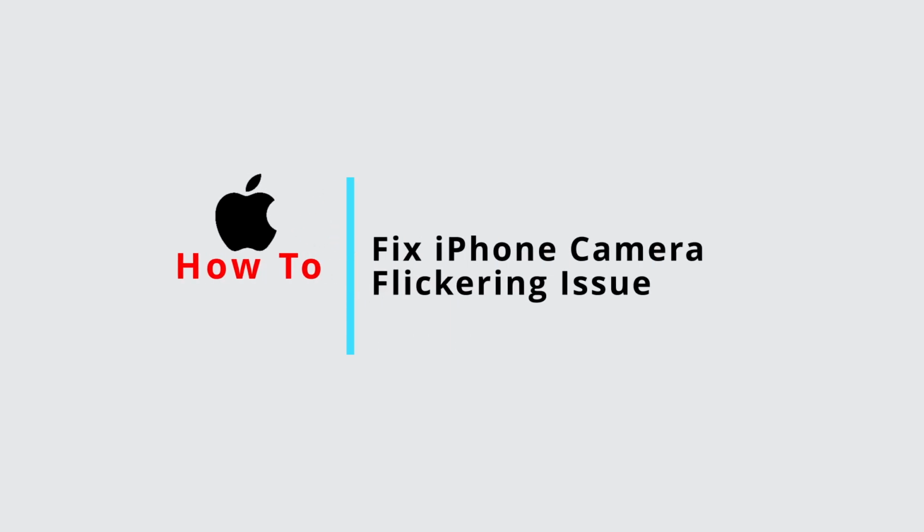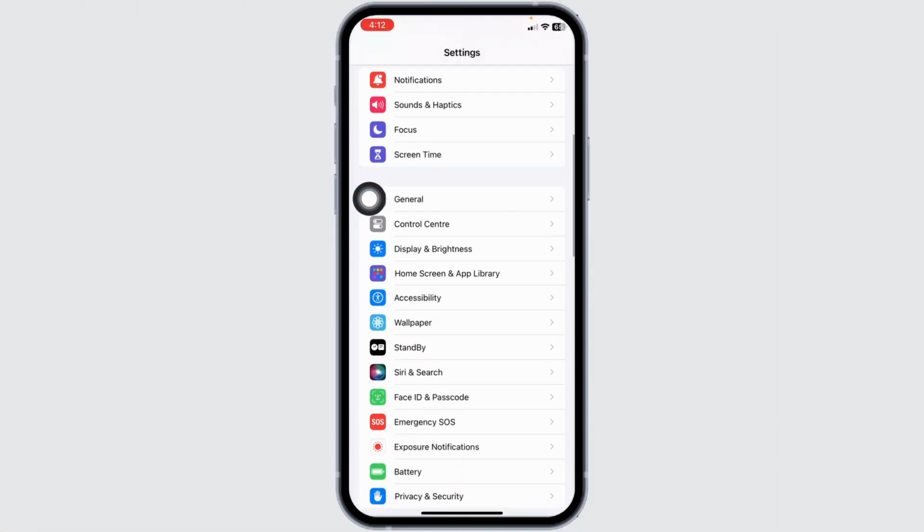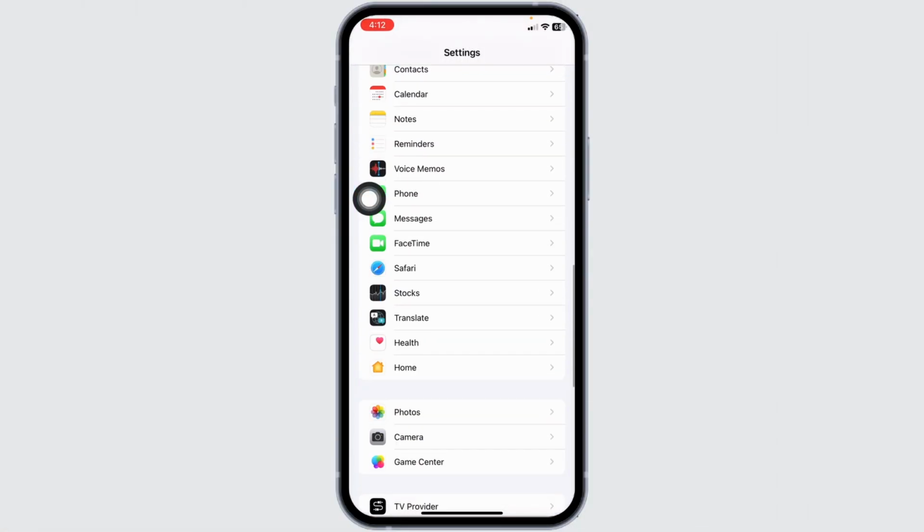How to fix iPhone camera flickering issue. Let's get started. Launch your settings app. Scroll down, head towards the option of camera. Once you find it, open it.